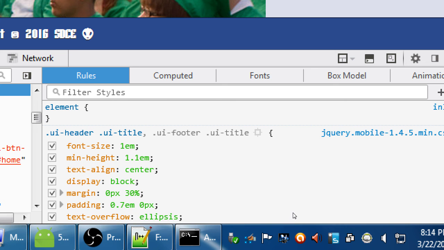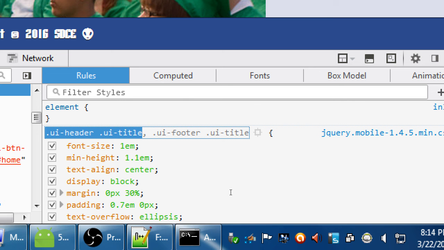So actually what we want is perhaps not to simply write H1. Perhaps, as this is suggesting to us, .ui-header space .ui-title. That is selectable. If you can't quite find where I'm looking at, just wait a moment. I'm going to put it on my notepad in a moment. But perhaps that's more of what I actually need to edit, not just simply H1.